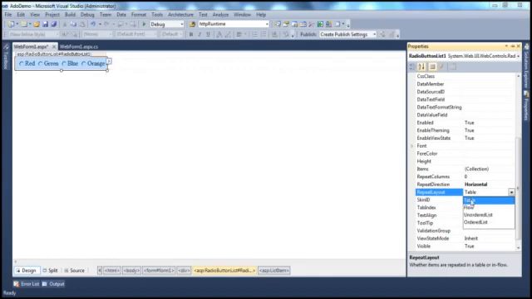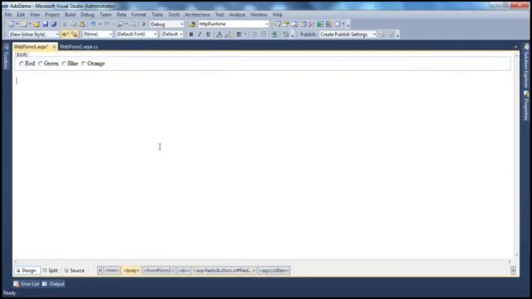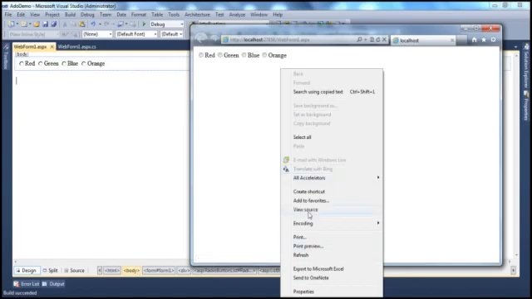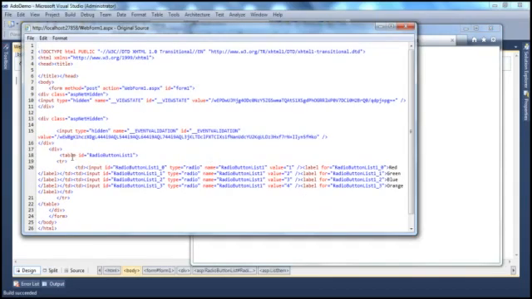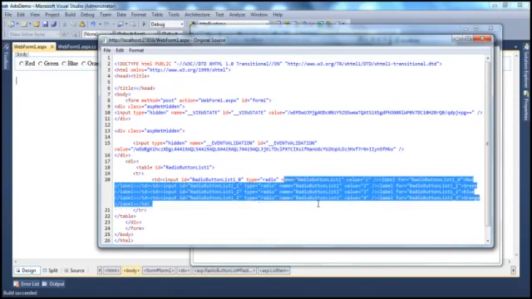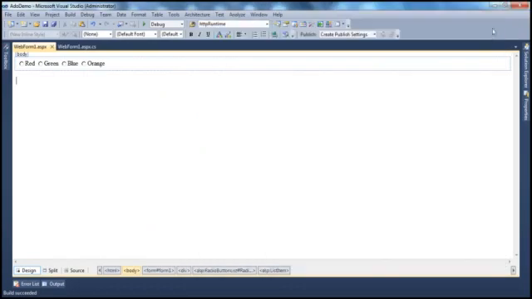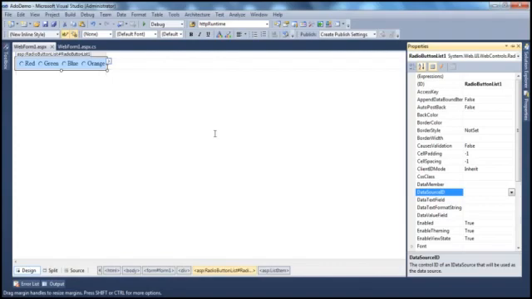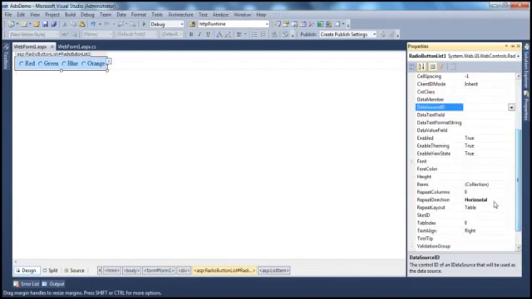Now by default, the repeat layout is table. If I run this as it stands, there are 4 colors here, meaning 4 radio button list items. If I right click on this web form and then view source, look at the HTML that is generated. We are actually using a table to display these radio button list items. The reason it's doing that is because we have set the repeat layout to table.